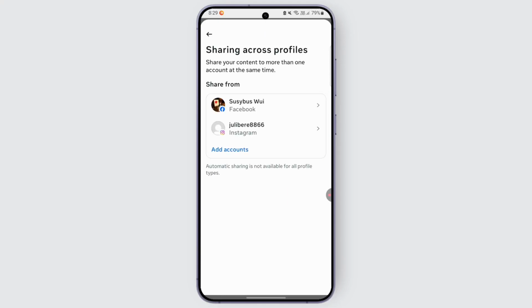And from here, if you have not added Facebook, you may just go ahead and add Facebook right now. I already have it, but if you have not, you can tap on this option called Add accounts, or just go over and select the option of Facebook from the given list that should be available.